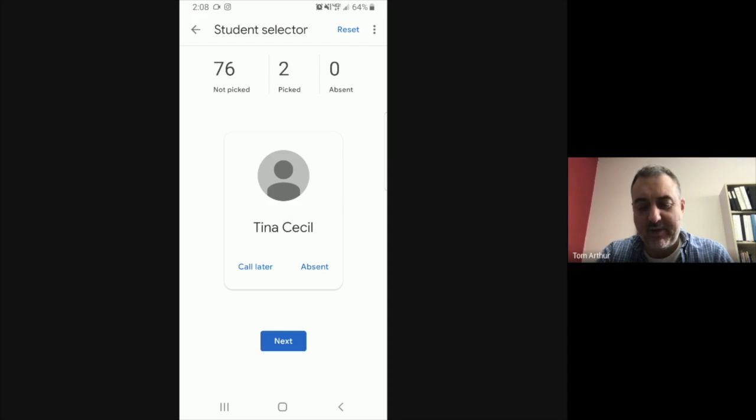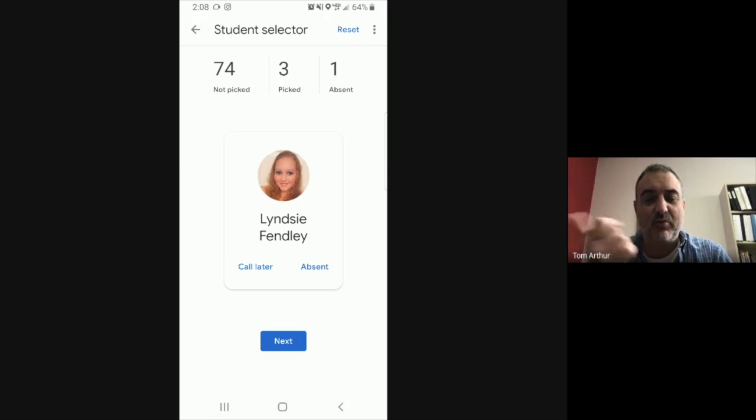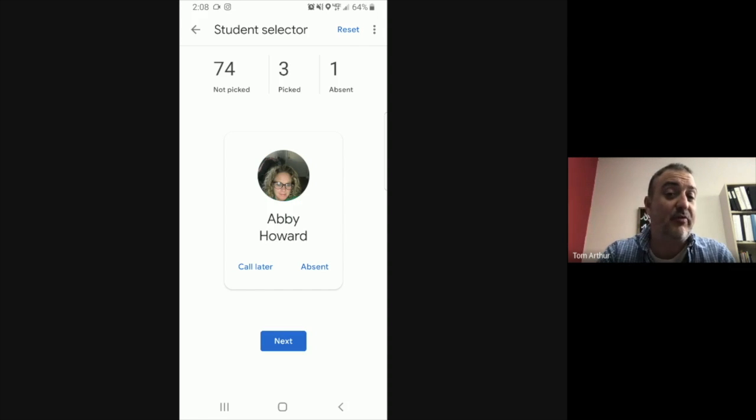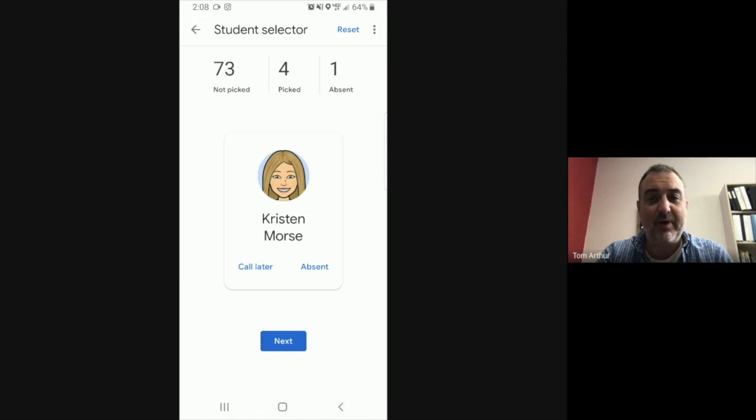So now I can pick on Jane, and I have Tina Cecil, and I can keep clicking next. If I realize Lois is absent, I can click absent, and it moves her over to the absent category. Then there's Annette, but I don't want to call Annette. I just wanted somebody different. I can keep clicking that, and notice my 74 doesn't change. But when I pick somebody, it moves them from not picked to picked.